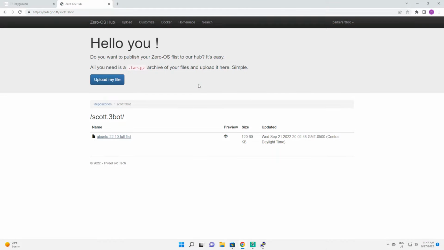This video is going to be on how to deploy Cockpit within a 22.1 Kinetic Kudu full VM image on the Threefold Grid. To do that, we're going to come to the hub. We're going to grab the 22.1 full VM image, which currently the only one I know of is under scott.3bot. We're going to copy that link address.